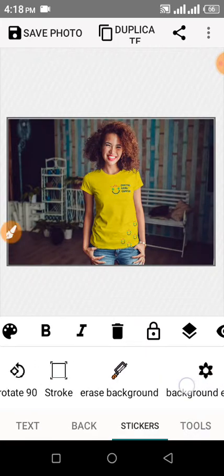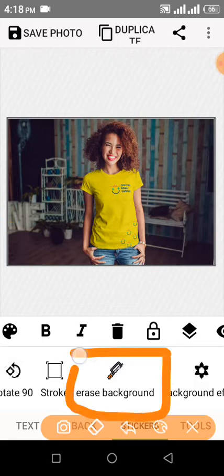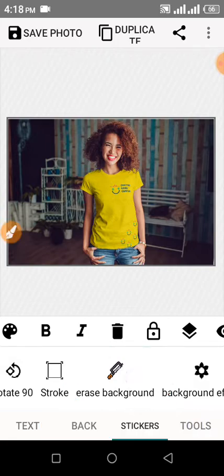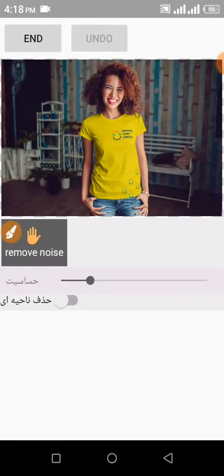And then the next thing I'm going to do here is go to, oh sorry, I'm going to come here at erase background. So now you click on erase background here.